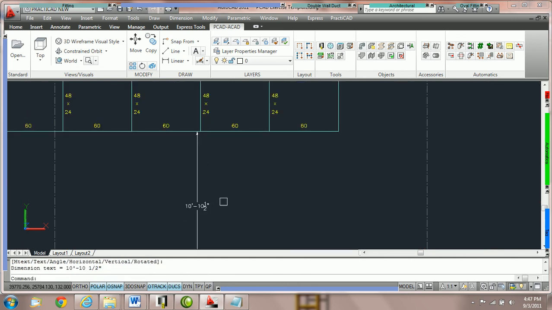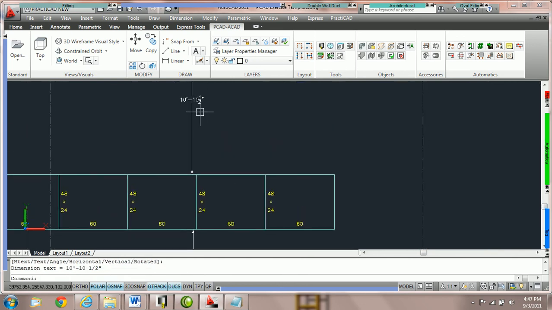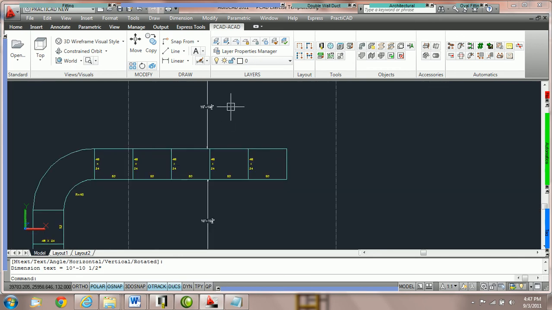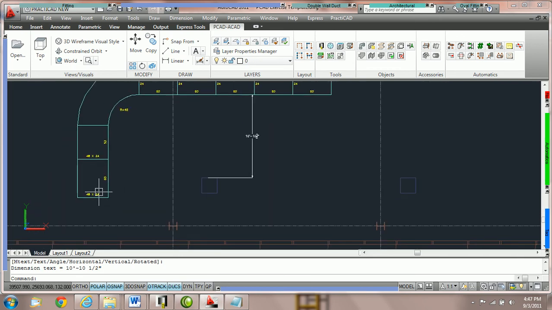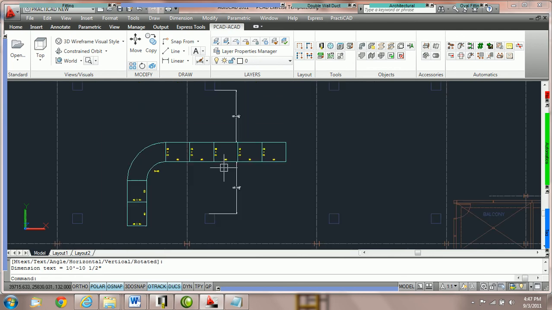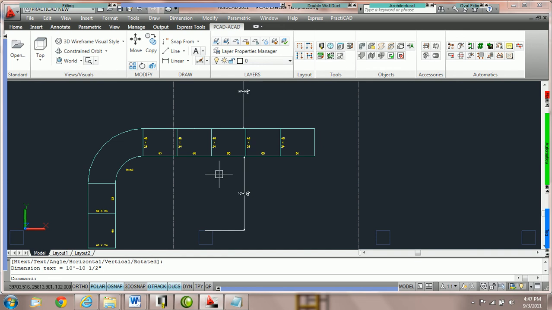This is at 10, 10 and a half. Here we have it at 10, 10 and a half. Your dimension will be different dependent upon where you placed your duct. But we have used the mid between 2 point command correctly. That concludes this exercise.